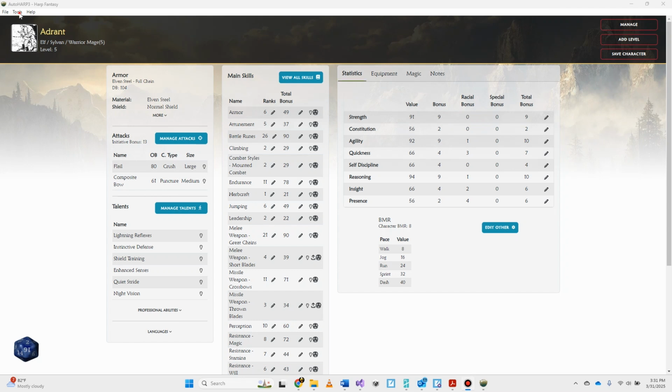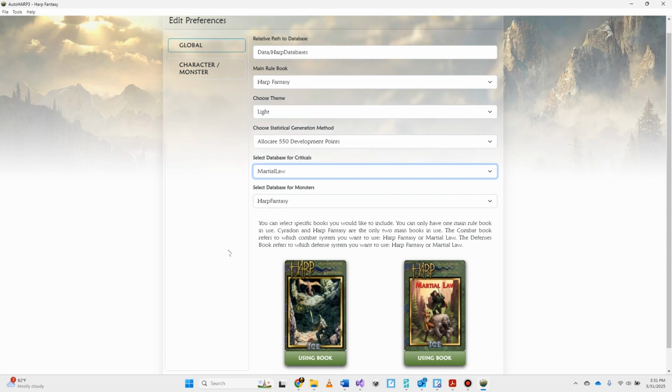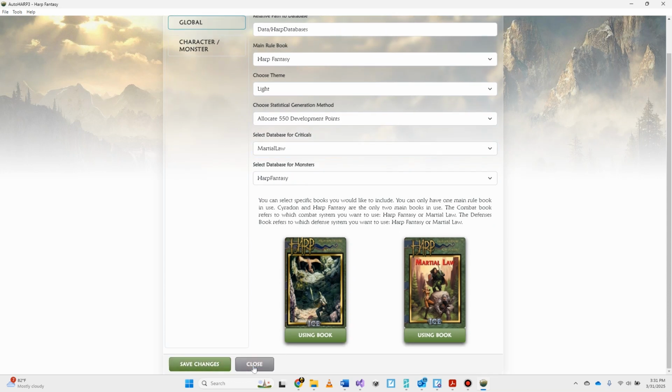Before we do that, one thing that I have not done, and it's very important that you actually do this, is under Tools, Preferences. Now, I actually did change this, but you need to also set up database for criticals to be equal to martial law if you want to use the locations that are in that critical table set. If you have Harp Fantasy selected, then you're not going to be using the martial law critical tables. But if you do select Harp Fantasy Martial Law, then those critical tables will get used. So make sure that this is set under Preferences. Go ahead and save changes and close.